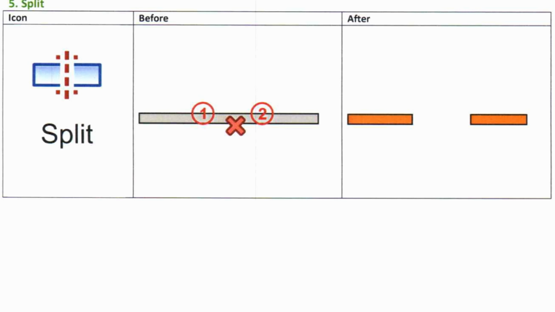Be precise with split points to avoid unintended gaps or overlaps. Use the Options bar to streamline multi-split operations.